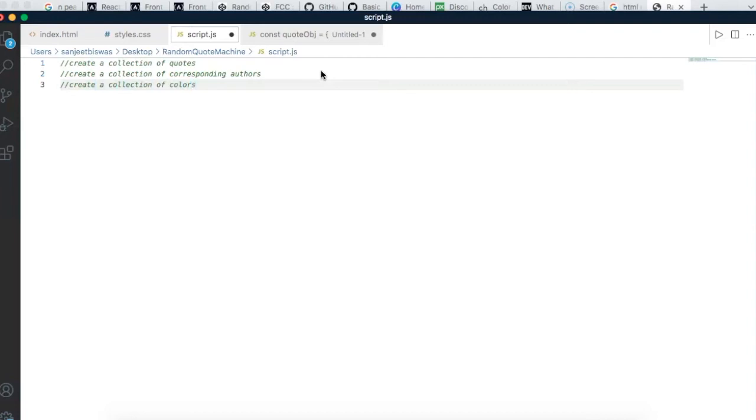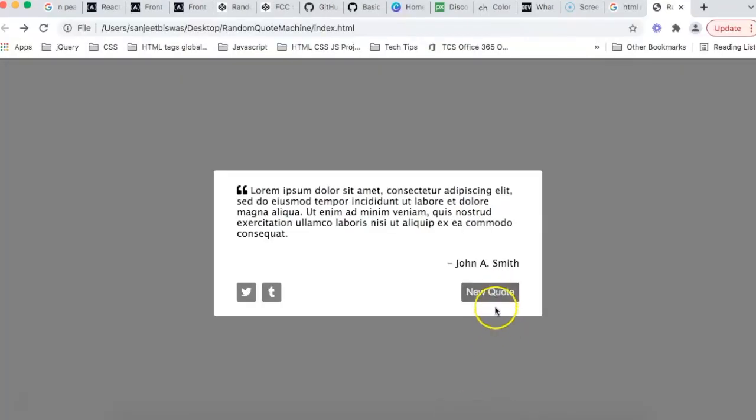All right, that's the first thing I'm going to do. Now, why am I going to do that? Well, I need to display a quote every time the new quote button is clicked. Every time the new quote button is clicked, I need to display a quote, its respective author, and additionally, as per my own preference, I'm going to change the color of 6 elements to some color.